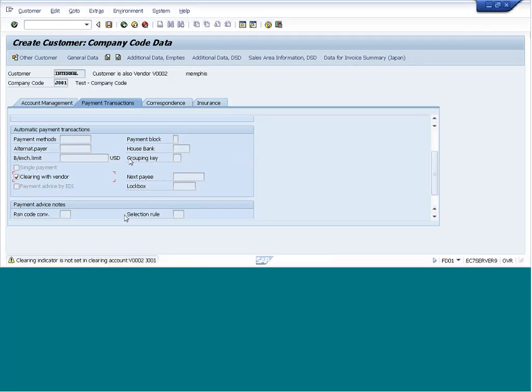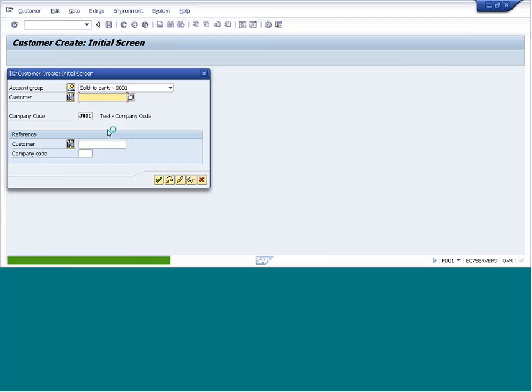It says that this clearing indicator is not set in the vendor master, so you will go and set that anyhow. Now it is creating a customer, and if everything is working perfectly, it will give you a number. So customer 33 is created.